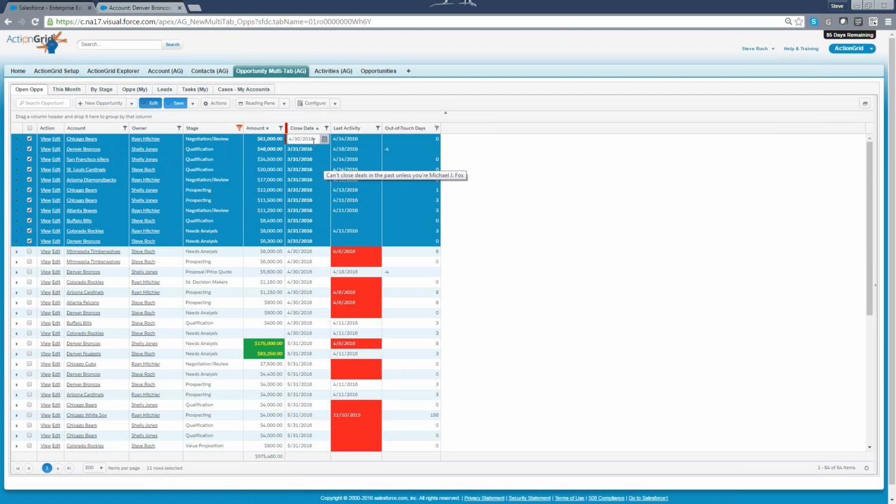Now, what would you do in Excel with that? You'd take that 4/30 date and paste it on down. Now, we don't quite have copy and paste yet, but we do have this action. So the other half of the ActionGrid name is actionability, being able to take action on selected data.